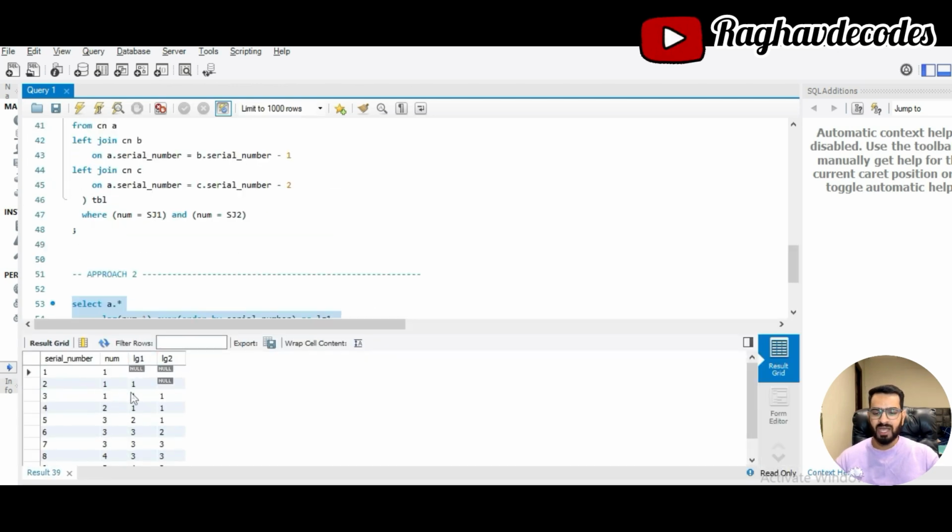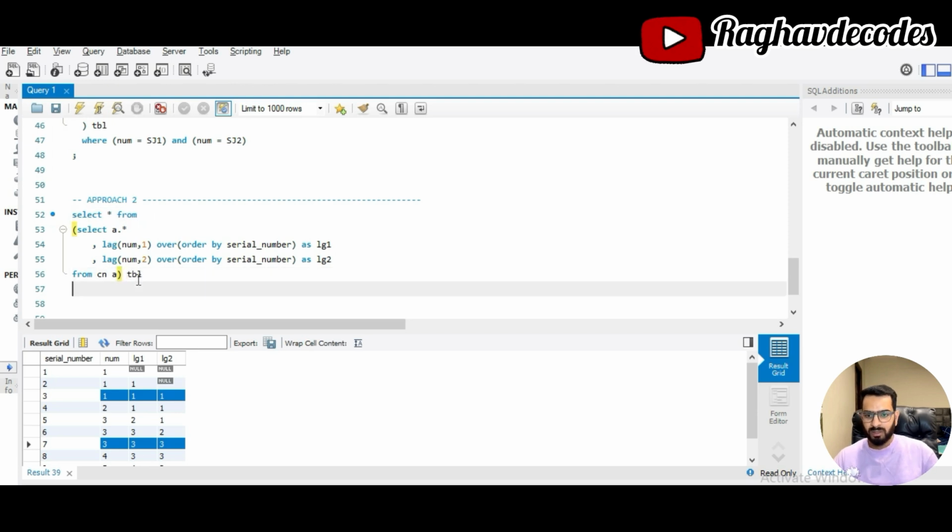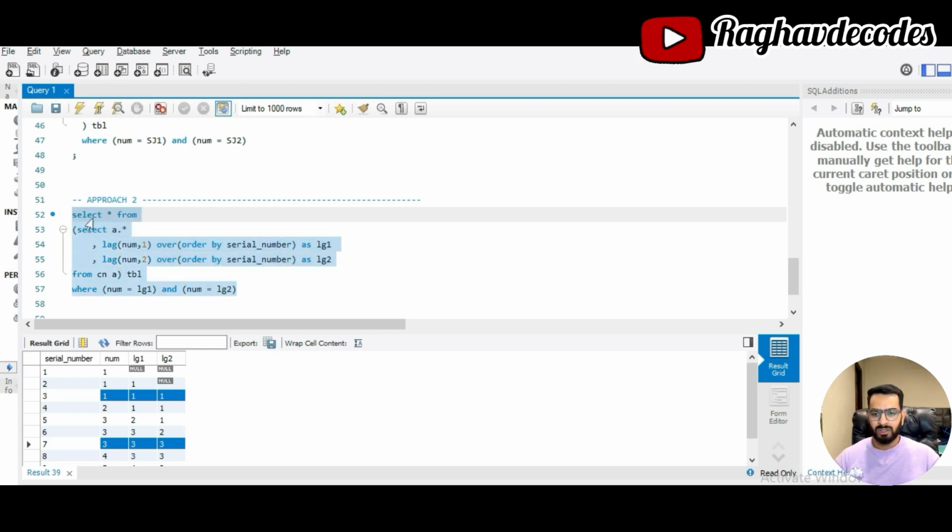Here you saw that we have gotten an output, and now the next step is to highlight all the rows which have the same number across the columns. So we'll be writing a subquery for this as well. Let's start by writing select star from this table where num is equal to lg1 and num is equal to lg2, and let's try running this out.